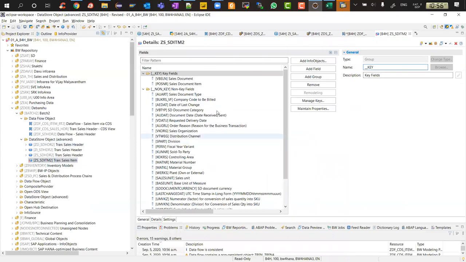SG item 2 is no more, not there, right? Okay, and then key fields, non-key fields are here. Again, I can just say key, and these are characteristics.